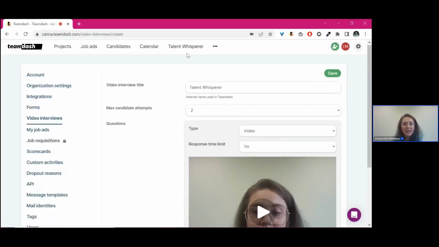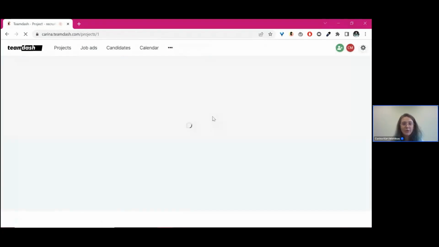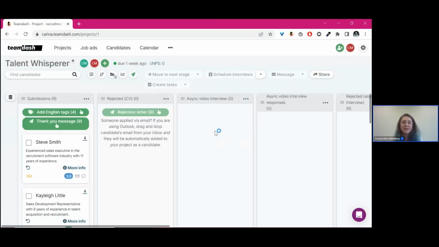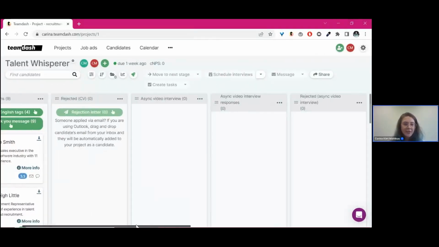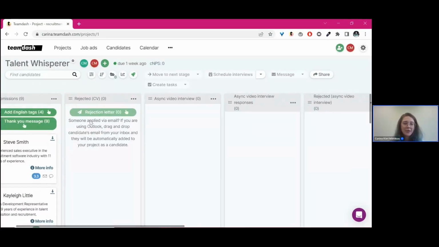Now, we go back to the project in order to start sending out the invites to the candidates, or rather set an automation so that every time I add a candidate to that stage, the invite will be sent out automatically, so I don't have to do that manually each time. Now, in order to set an automation, as you can see in this project, I already have some automation set, so they will appear as those green buttons.